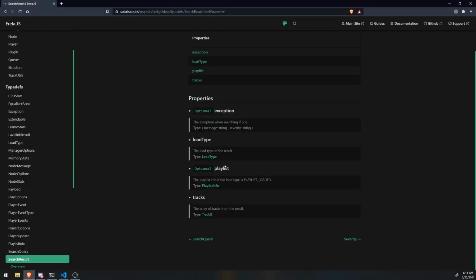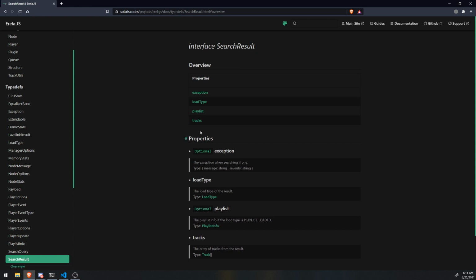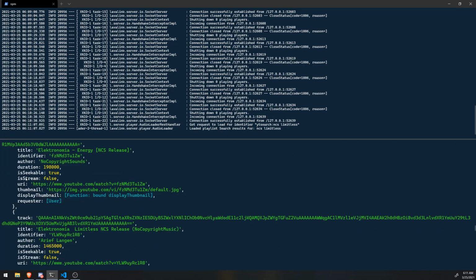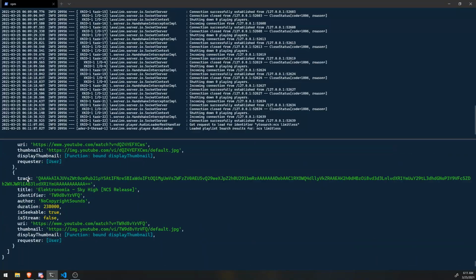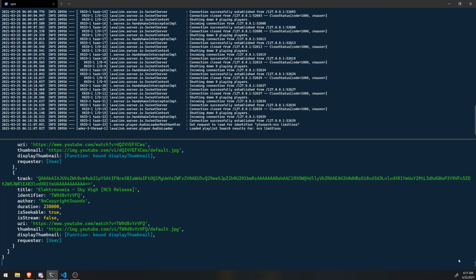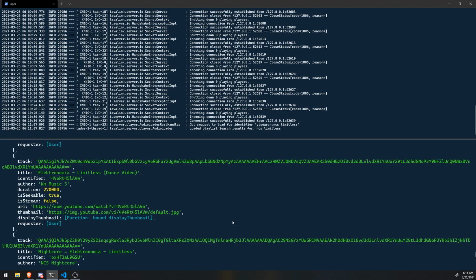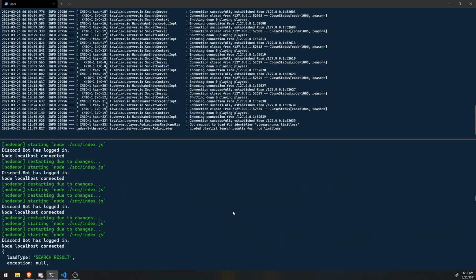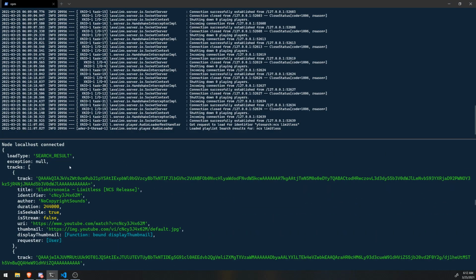And then we have tracks, which is basically an array of track objects. We'll go through it in just a sec. And then there's one more property called playlist, which I want to see if it's there. This is optional, but I think it only works if you actually have a playlist that's requested. But since this is not a playlist, we don't have to worry about that, which is why it doesn't even pop up, because it's optional.